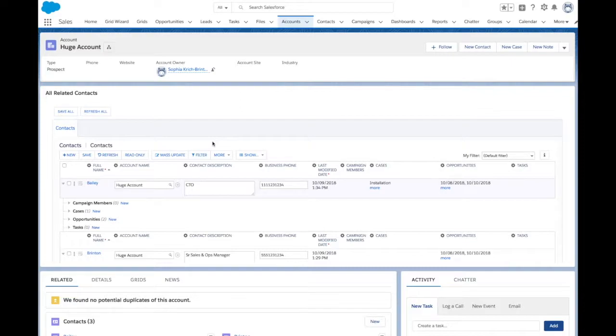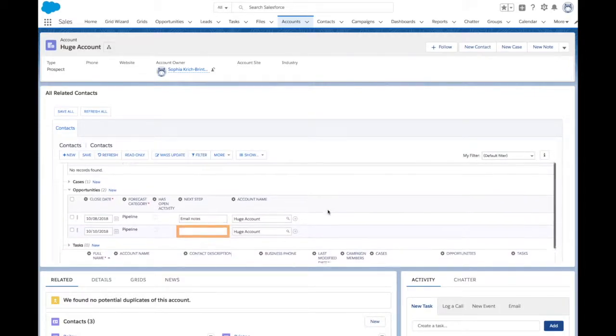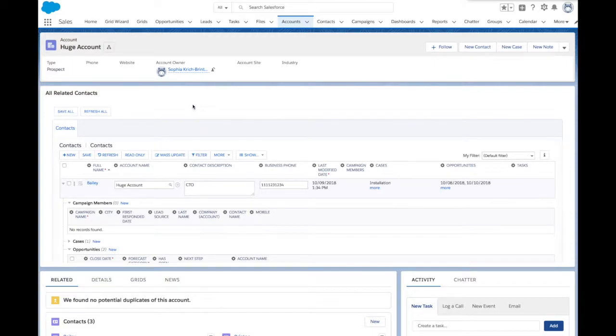It's a fully functional grid. You have access to all your objects and your children objects. You have your conditional formatting, however you've set it up in the Grid Wizard, giving you answers without having to leave your record detail page.